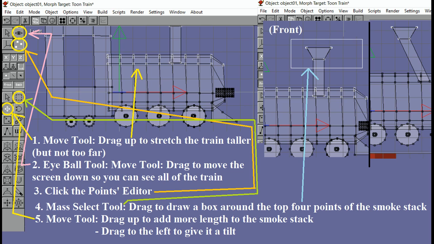And then you're going to need to click on the eyeball tool at the top and use your move tool to drag the screen down so that you can see all the train, and you want some extra top above the smokestack for the next step. Then click on the points editor. Click the mask select tool and drag a box with your mouse around the top 4 points of the smokestack, as you see here. Let go and they will select.